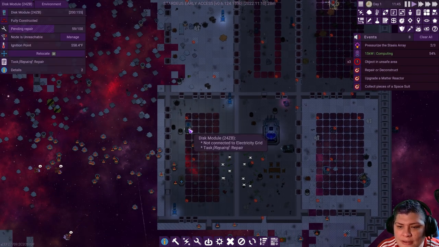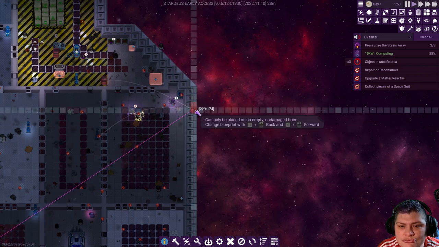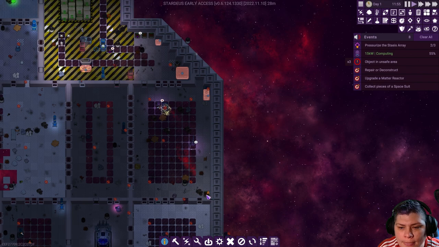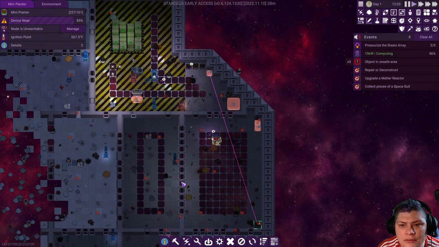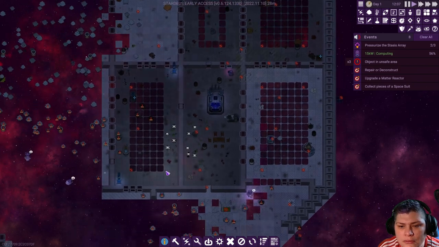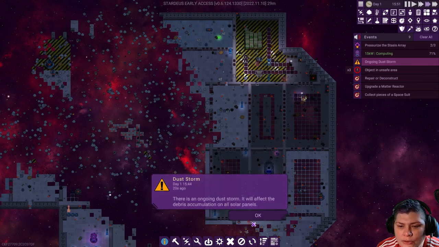Alright, I'm looking. Oh, here it is. This is what I was looking for. This larger disk module. Let's relocate it to our research room. Put you here, baby. And then we've got another planter. Is it getting moved? Okay. Alright, cool. I'm gonna start deconstructing a bunch of stuff that's just kinda hanging out in the middle of nowhere.